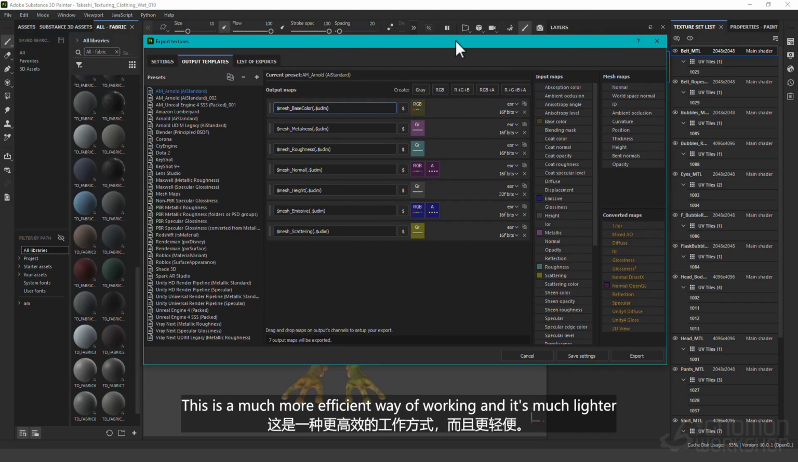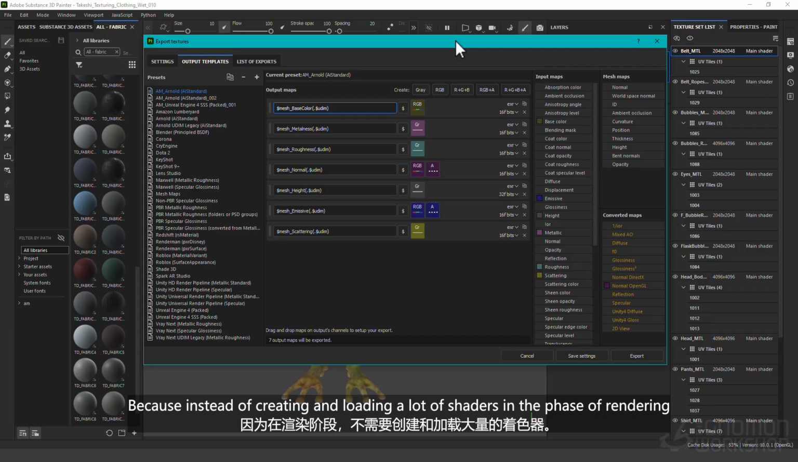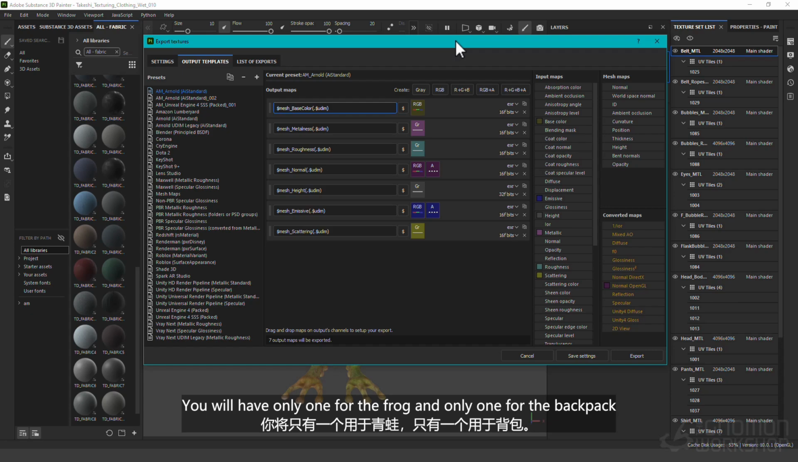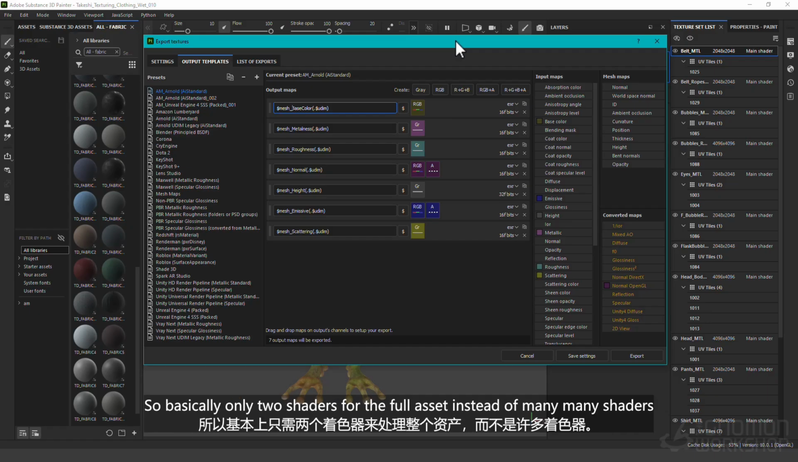This is a much more efficient way of working, and is much lighter because instead of creating and loading a lot of shaders in the phase of rendering, you will have only one for the frog and only one for the backpack. So basically only two shaders for the full asset instead of many shaders.